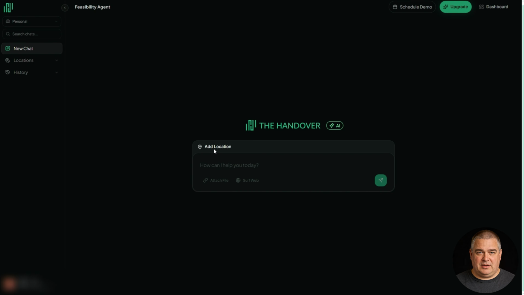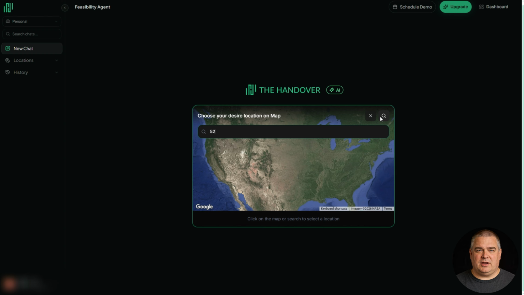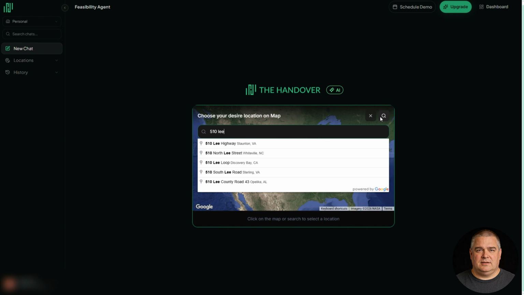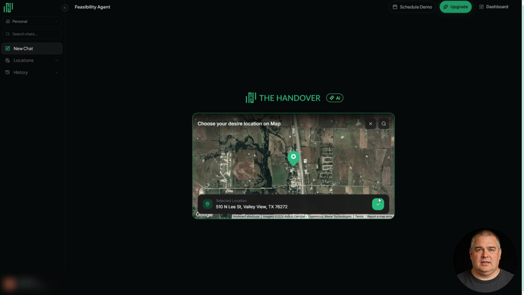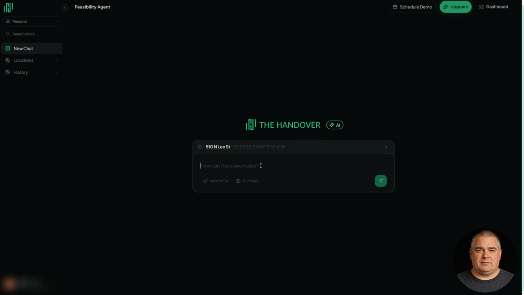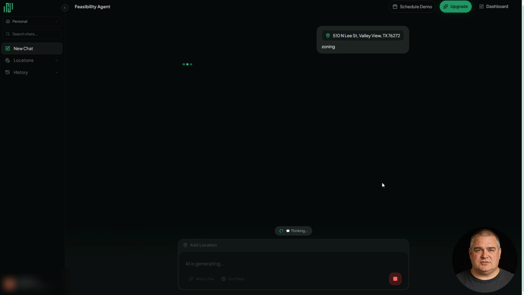To start a feasibility session, paste any address or search a location. Once the system detects your address, it asks how you want to proceed. You can type any question about the property, in this case, zoning. The AI analyzes the site and gives you a brief zoning context.